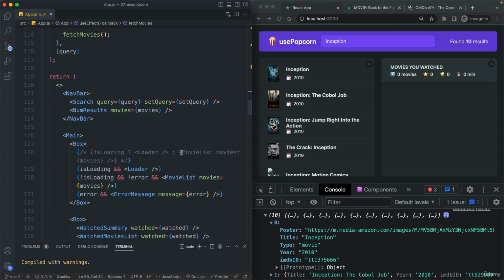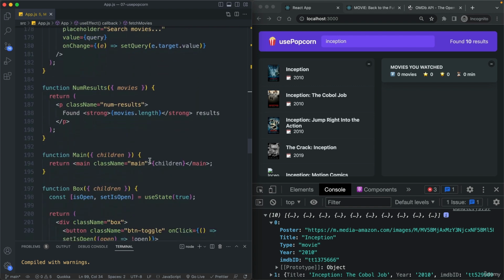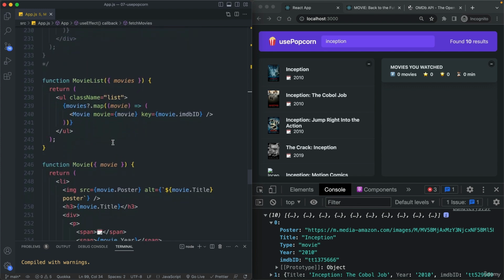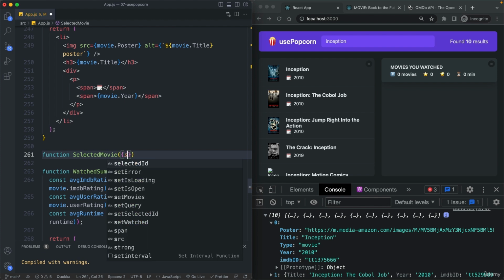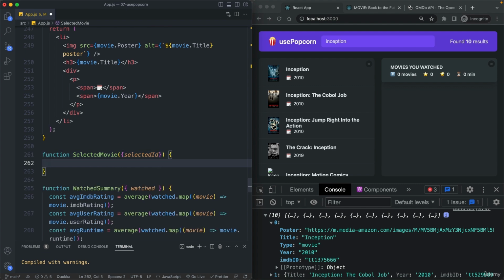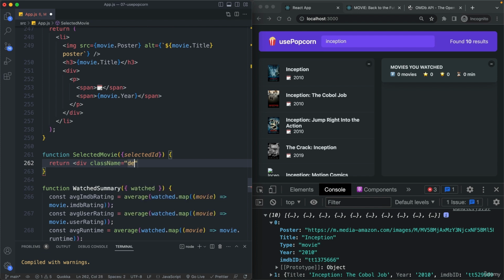And now let's create a new component. And so that component will then be displayed if there is a selected ID. So basically that's like a selected movie. So movie list, movie, let's do it right here. Function selected movie. And this one will get as an input, as you can guess, the selected ID. So here let's for now just return a div with the class name of detail. And then for now, all we are going to do is to display that selected ID in there.